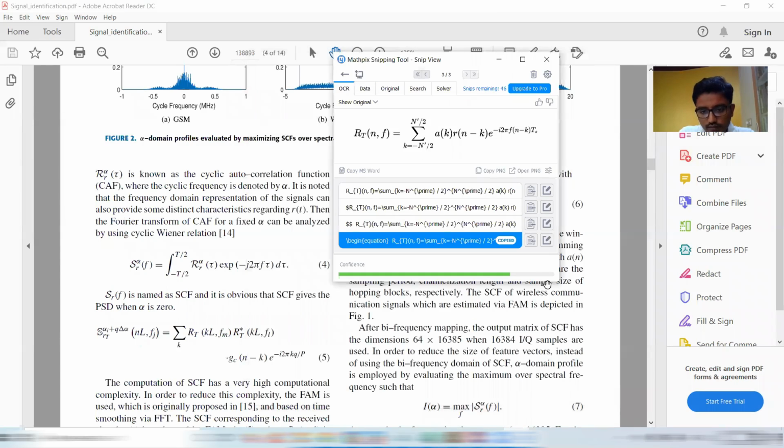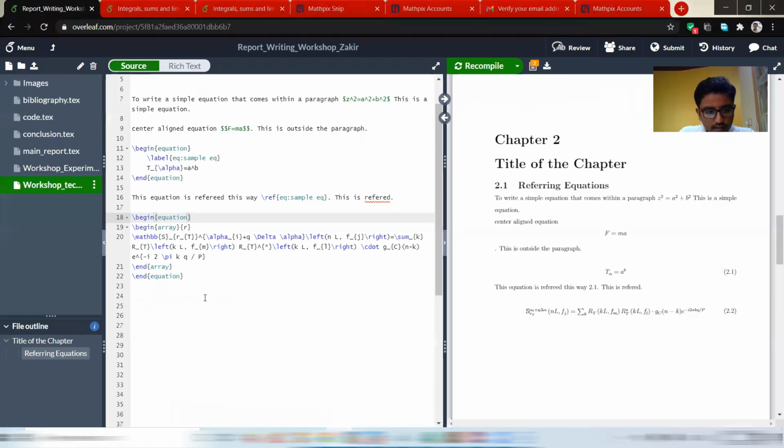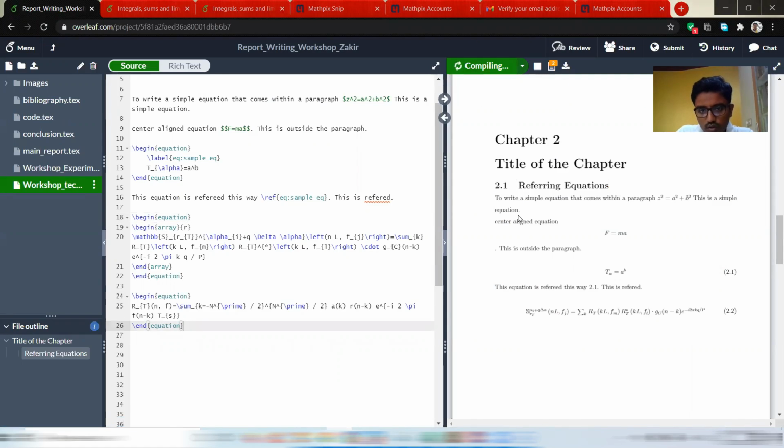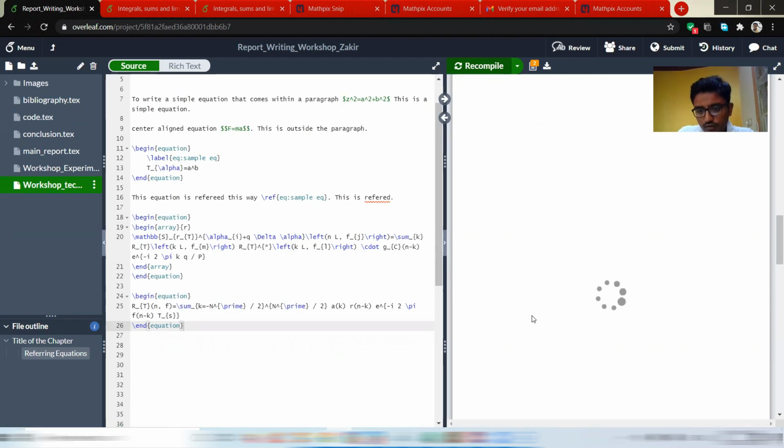Once you select the equation, you will get the code. Just copy it, go to your editor, and paste it. As simple as this. So I hope this is clear: how to write equations, how to write center aligned equations, how to write equations with numbers, and how to use the Mathpix tool to write complicated equations.